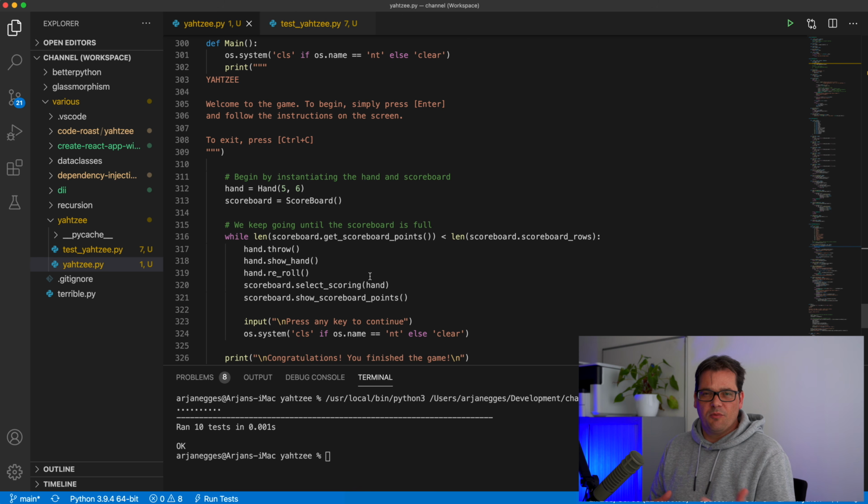So as a result, where we print things and where we read things from the console, that's a bit all over the place. And that's problematic because let's say you want to create an iOS app version of this, so then you don't have console. It means you have to change things everywhere in the code. You can't use the hand class or the scoreboard class if you're not building a console game.